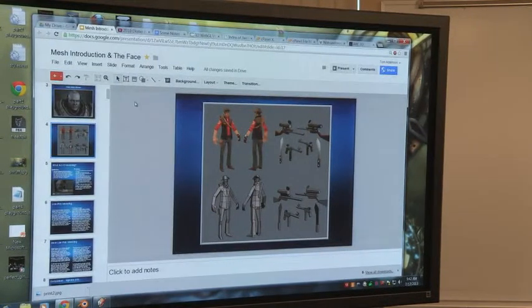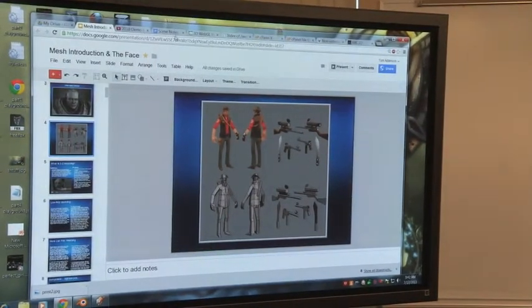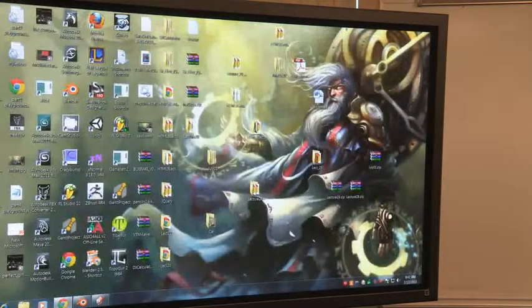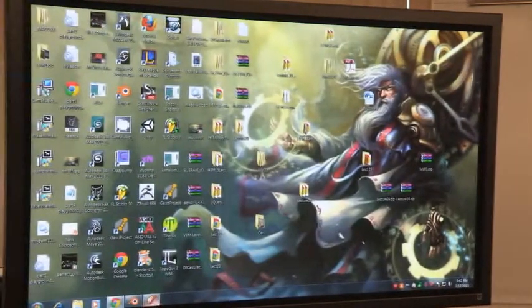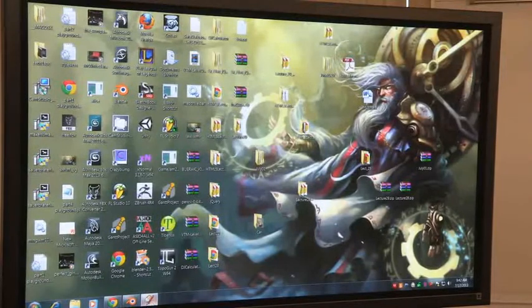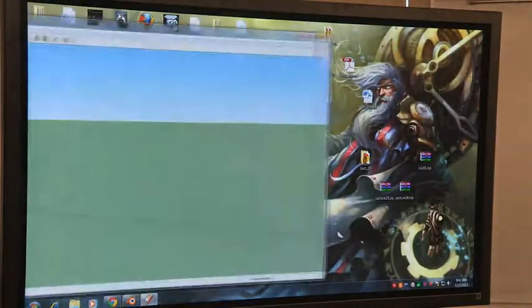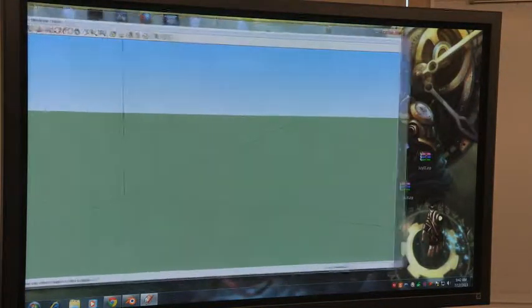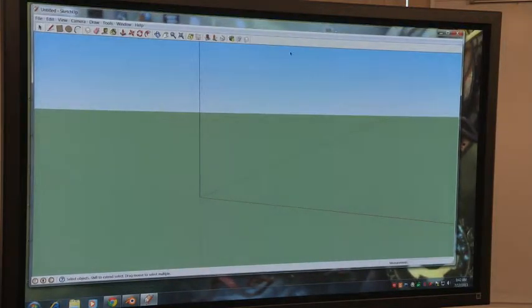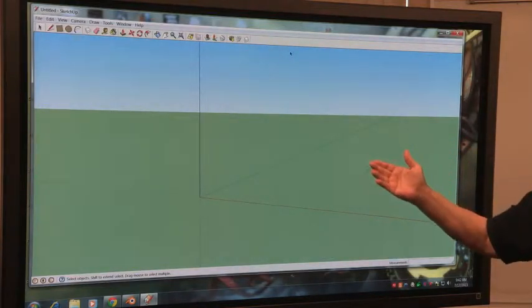I think you have enough of a background on meshes now. I'd like for you to stay on the screen here, and I want to come to using Google SketchUp. Okay, I'm going to come up to the screen here. This is Google SketchUp, and I'm using it to illustrate something.